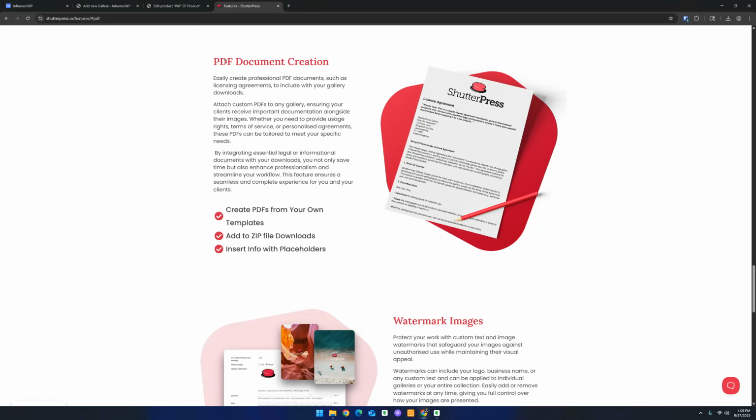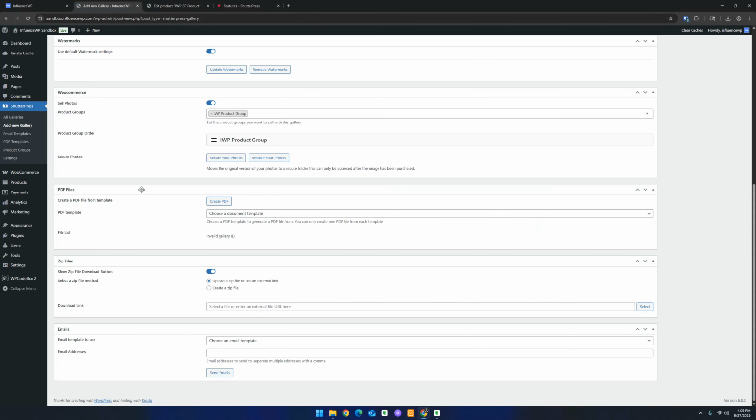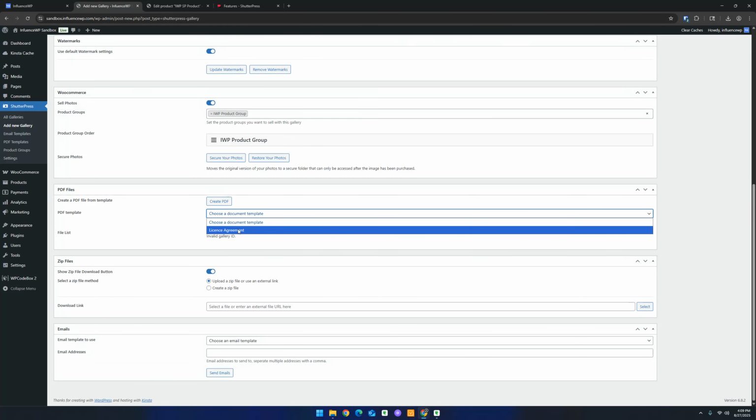Let's say you wanted to create a license agreement to go along with that. So you come down here, we have the license agreement template that's included with the plugin. So we set that. So like you've got special parameters in your licensing, and when they purchase the product group, the images, so to speak, it's going to include that license agreement in there. So that's a really, really cool feature.